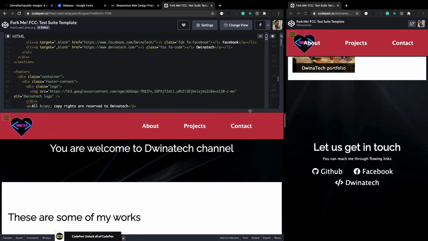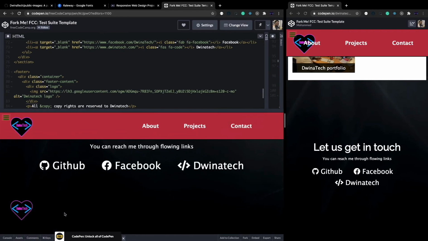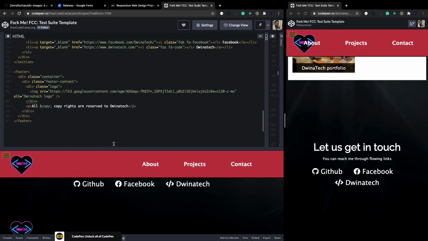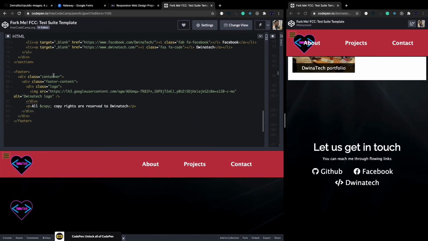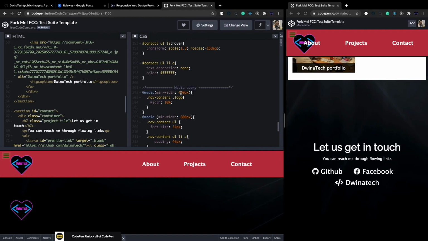If I scroll to the bottom of the screen, it's hard to see because the color is black and the background is black, but after adding the CSS you can see this text. This is all the HTML for the footer section. Let's go to CSS and add the footer CSS style.